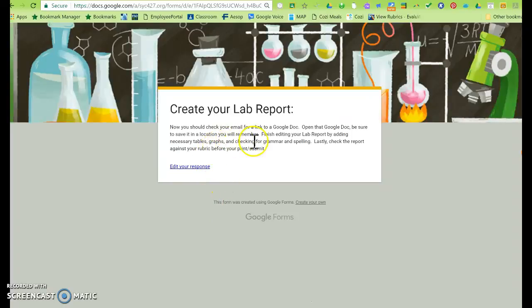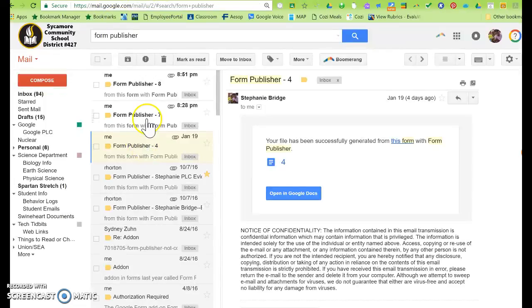The next set of instructions is going to tell you to go look in your Gmail, in your school email, for an email from Form Publisher. Okay, so we'll go over here to my email and we're going to find some form publishers. I've been practicing here. So it's going to tell you that they've taken your answers from the form and they've created a Google Docs for you.